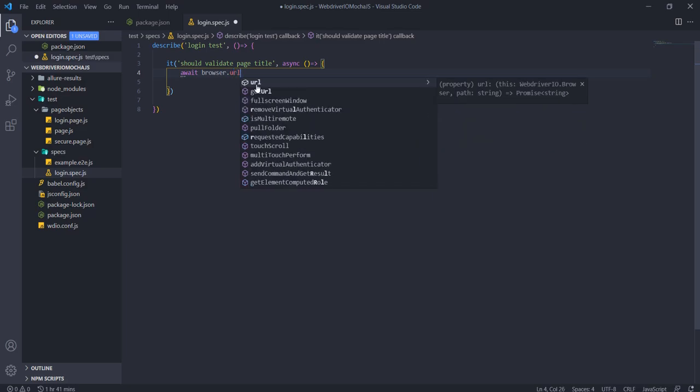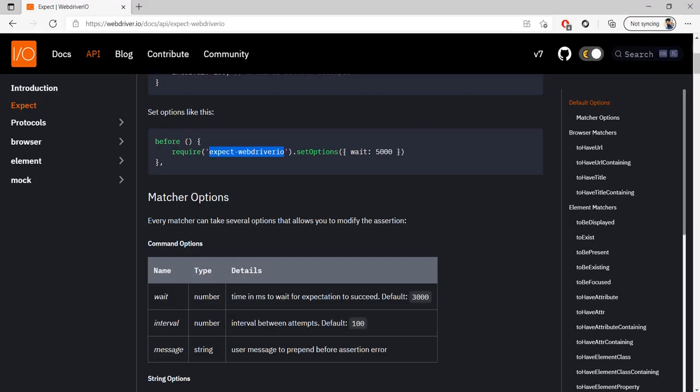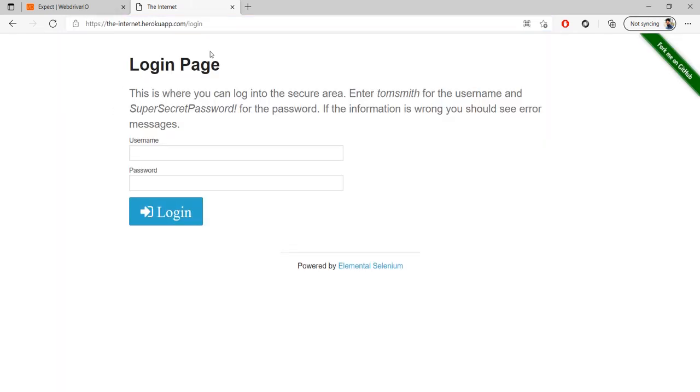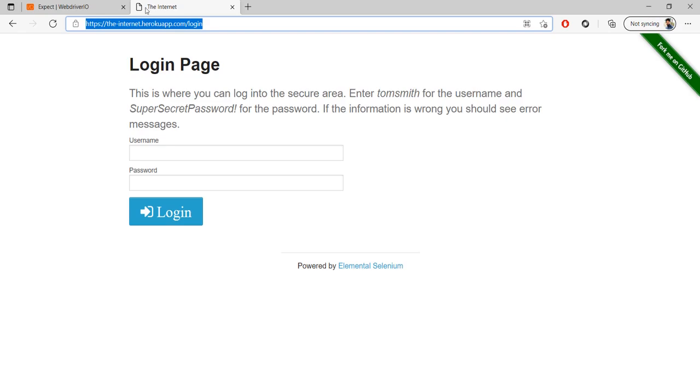URL to open any website, and then inside a function you need to give the URL. Now what URL we'll have, we can just take from here one sample website. So we'll be going to test this sample application. So this is the URL. I've just copied this URL and I'll paste it here in double quote. Make sure you're using await, otherwise it will not work properly. And here async.